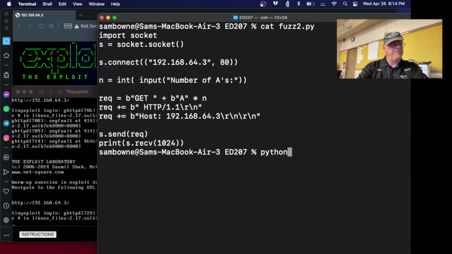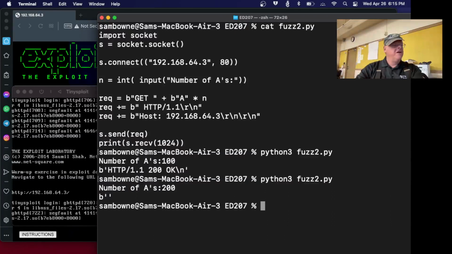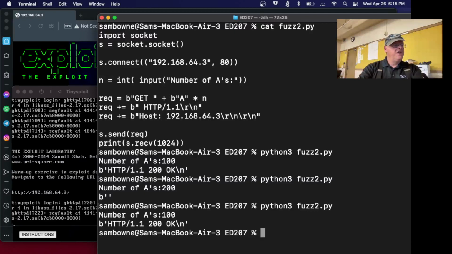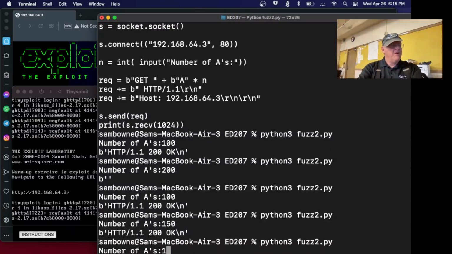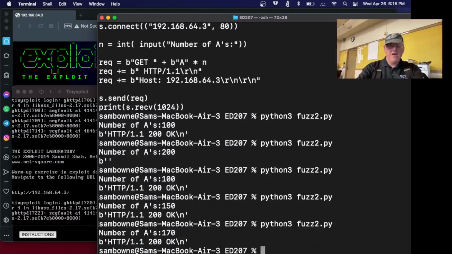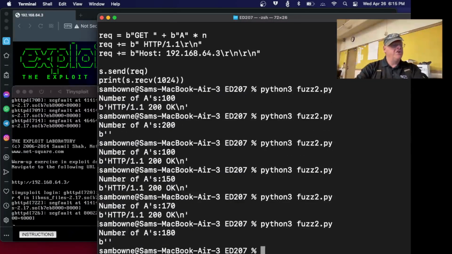So fuzz 2. All right, so 100 does not crash it. It works. So 200 does crash it. It seems to automatically restart, which is handy. So if I go back to 100, it's okay again. So now I can just narrow it down. 150 does not crash it. 170 does not crash it. 180 crashes it. So somewhere between 170 and 180 is the crash.